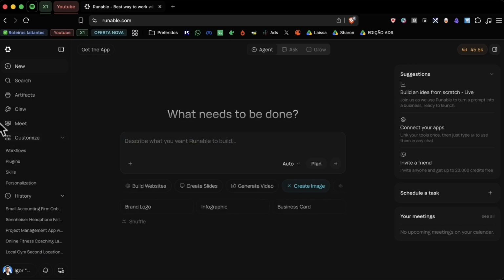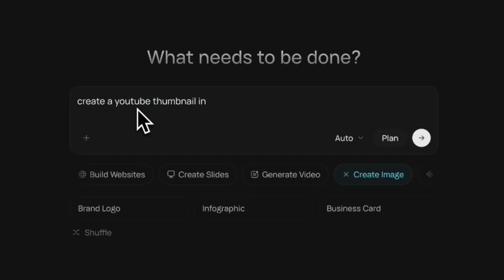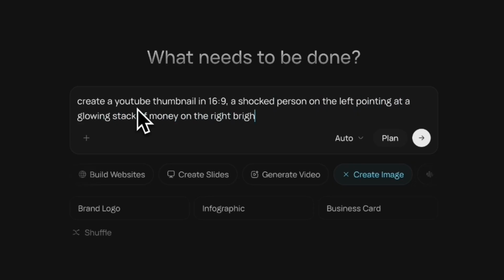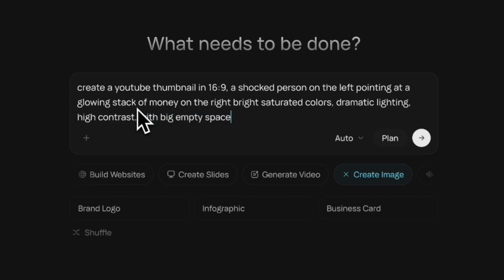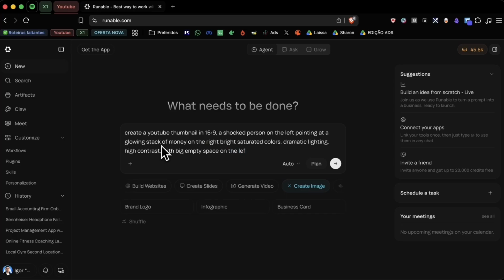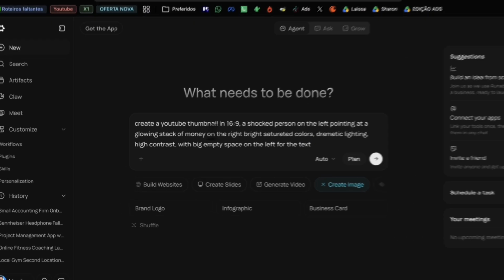You'd say something like, create a YouTube thumbnail in 16:9, a shocked person on the left pointing at a glowing stack of money on the right, bright saturated colors, dramatic lighting, high contrast, with big empty space on the left for bold text. See how that's built to grab attention and leave room for your title?